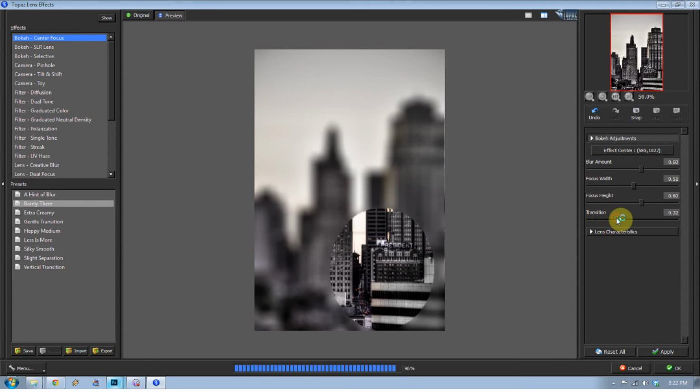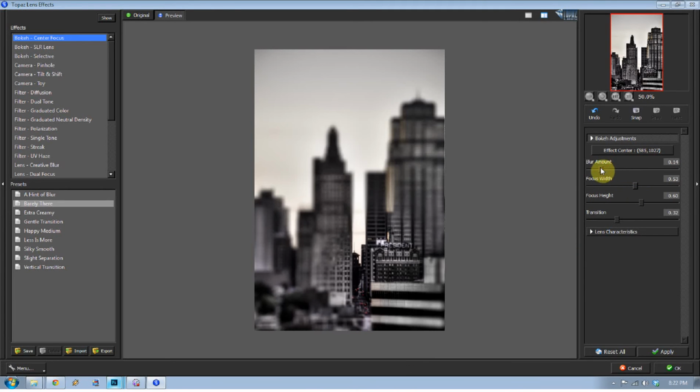Now I can move my transition up. And if I didn't get the whole president sign, I can make the width just a little bit bigger, and then I'm going to knock my blur amount down. So what I'm doing here is I don't want it to be so blurred that it looks like something unrecognizable, but I do want it to take my audience and transition it right into that center focal point.